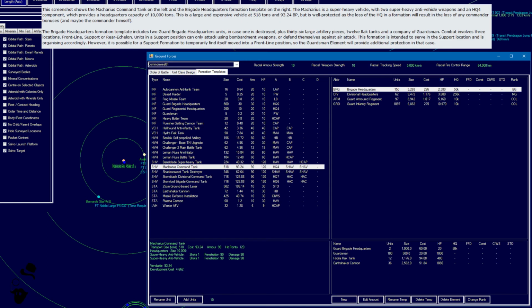This screenshot shows the Macharius command tank on the left and the Brigade Headquarters formation template on the right. The Macharius is a super heavy vehicle with 2 super heavy anti-vehicle weapons and an HQ-4 component, which provides a headquarters capacity of 10,000 tons. This is a large and expensive vehicle at 518 tons and 93.24 BP, but is well protected, as a loss of the HQ in a formation will result in the loss of any commander bonuses, and maybe the commander himself.